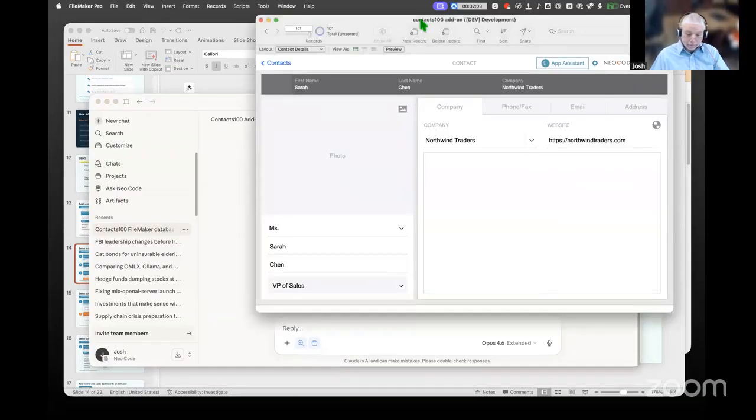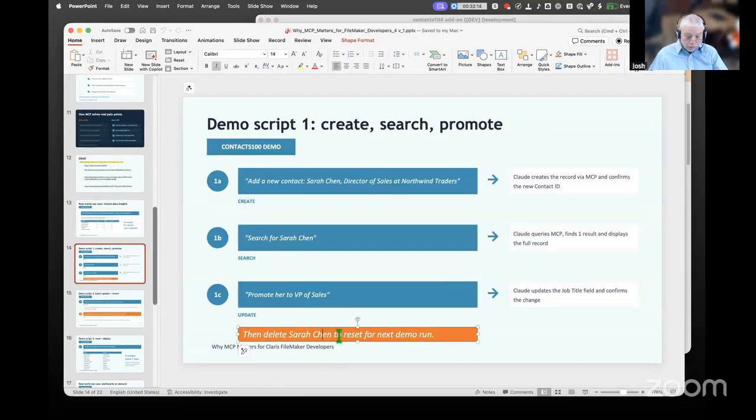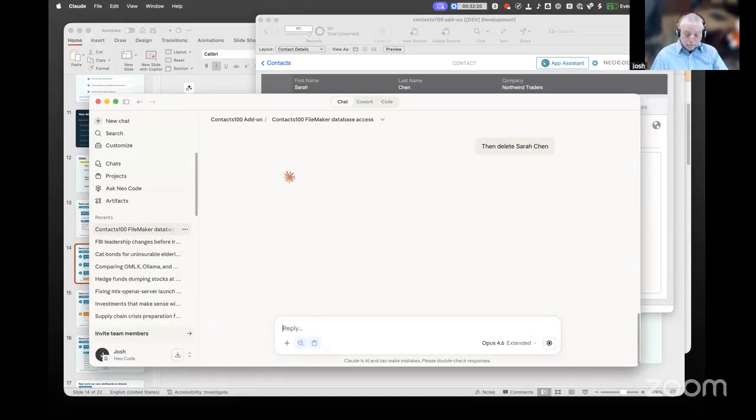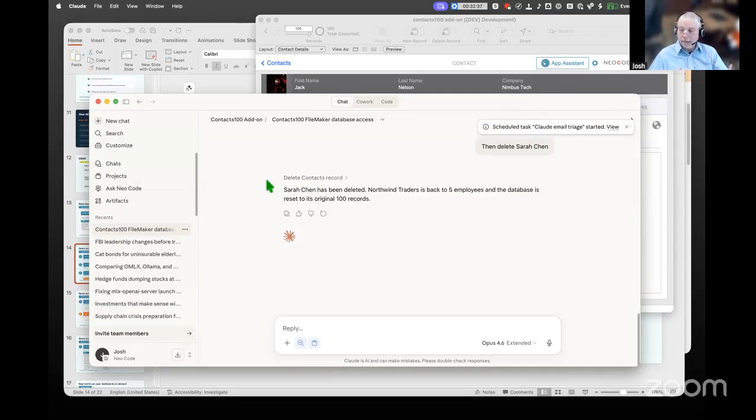Okay, VP of Sales. So to me, like I said, this is the most mind-blowing upgrade since web publishing or FileMaker. Go. So now what we can do is we will delete her, and it will go from 101 to 100. So we've got full access scripting. I didn't show you scripting, but it can do scripting. It can do create, update, all of that. And we got 100 records.